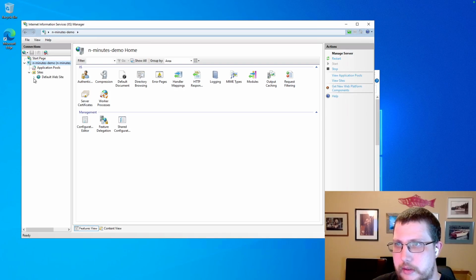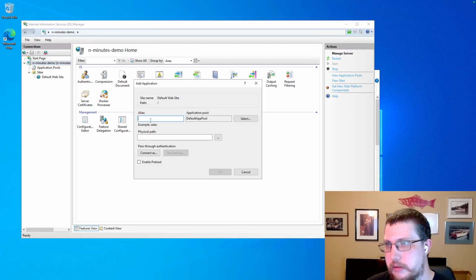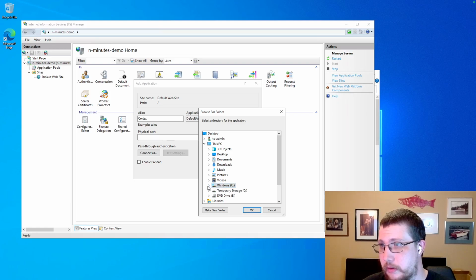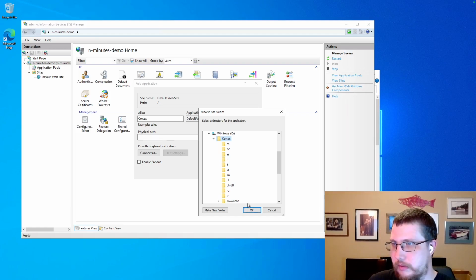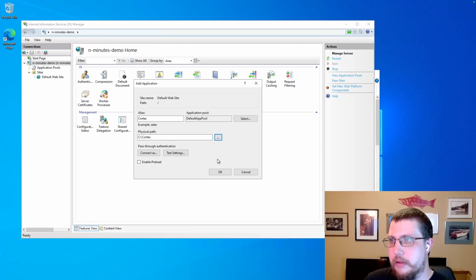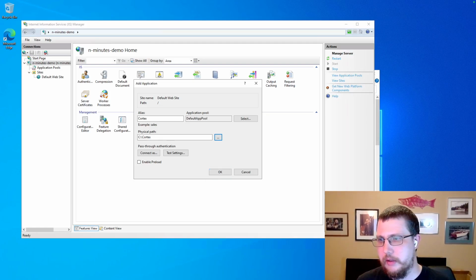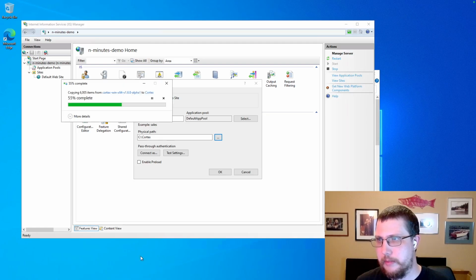So we'll drill down into the site, default website. We're going to add an application. The alias is going to be Cortex. Default app pool is totally fine. And the physical path of the files is C Cortex. I'm actually going to hold off. Well, I guess I can hit OK here. I'm going to hold off on hitting this OK button just because IIS is automatically going to try to spin up the application, and that might interrupt our copy here.